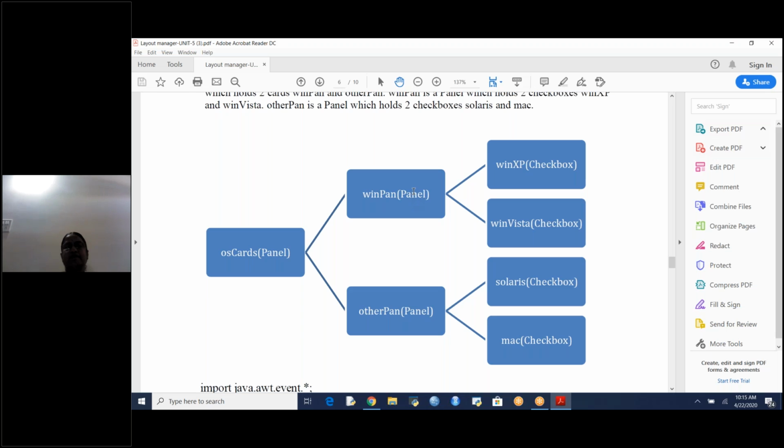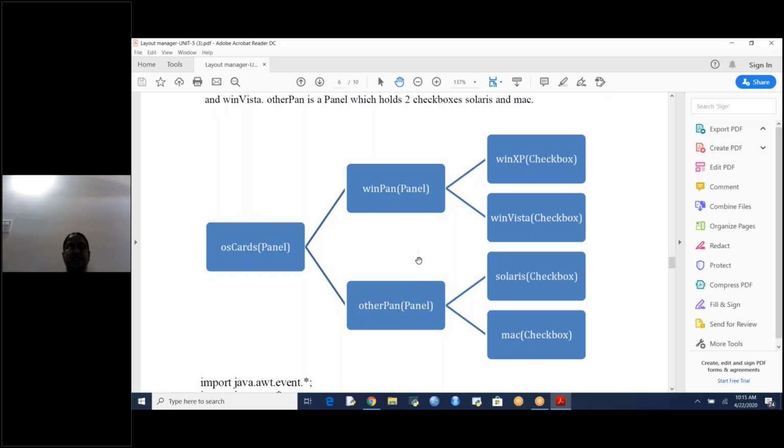I have taken subpanel 1. I have added 2 checkboxes with labels WinXP and WinVista. I have taken the second subpanel, and I have added Solaris and Mac. These are the labels of the checkboxes. After adding these 2 checkboxes to this one and these 2 checkboxes to this one, add these 2 panels to the main panel. So this is the structure. With respect to this structure, I have written the program.